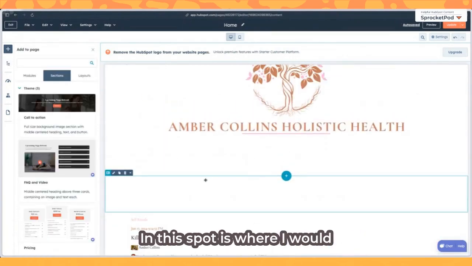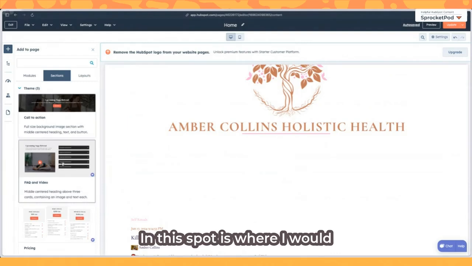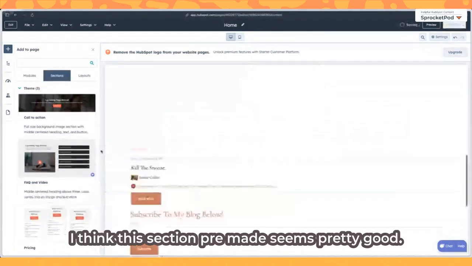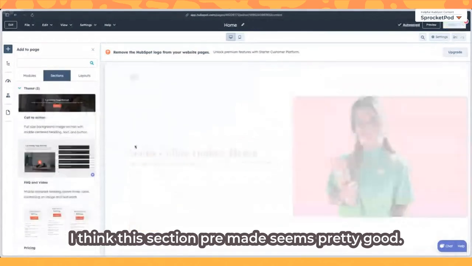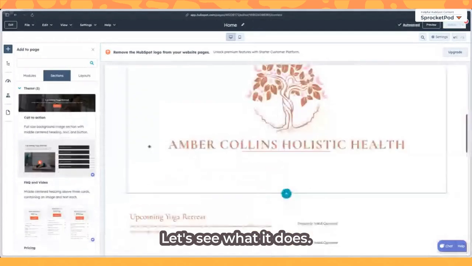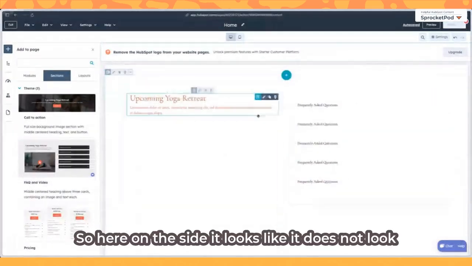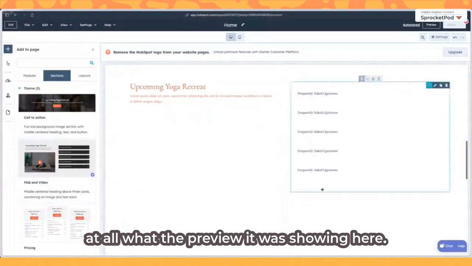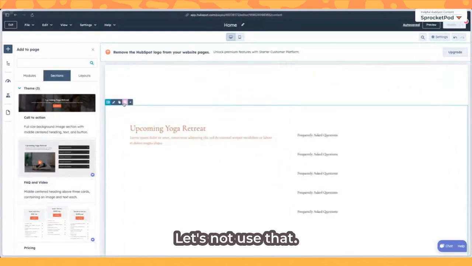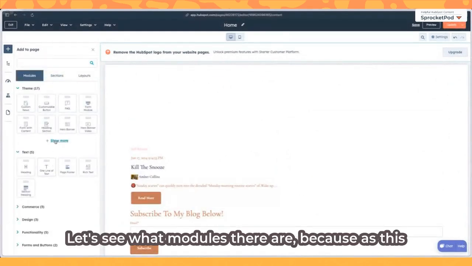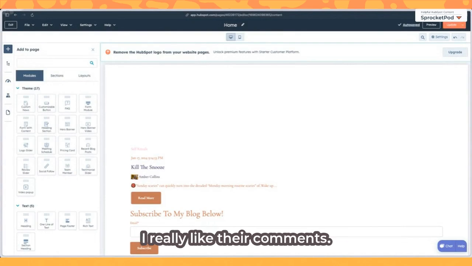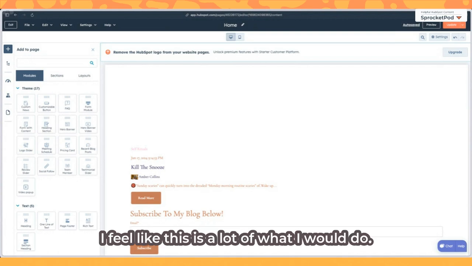In this spot is where I would add a couple of extra things. I think this pre-made section seems pretty good. Let's see what it does. So here on the side, it does not look at all like what the preview was showing here. So never mind. Let's not use that. Let's see what modules there are, because as this LinkedIn user has said in the chat, I really like their comments. I feel like this is a lot of what I would do.